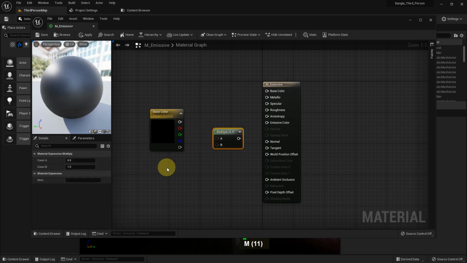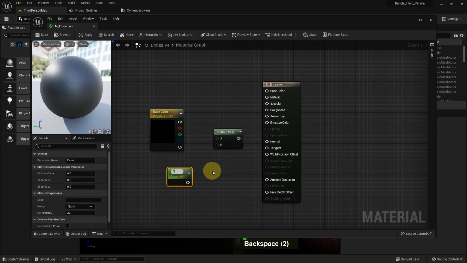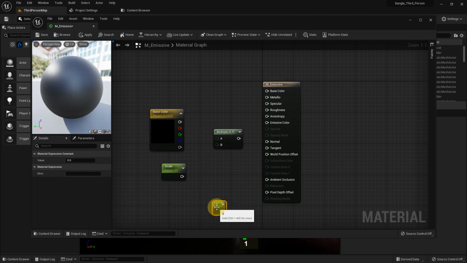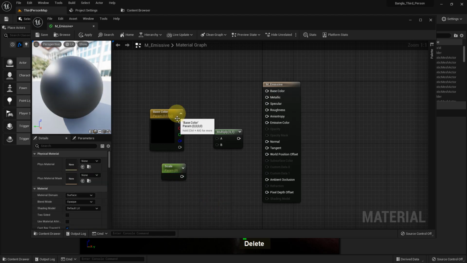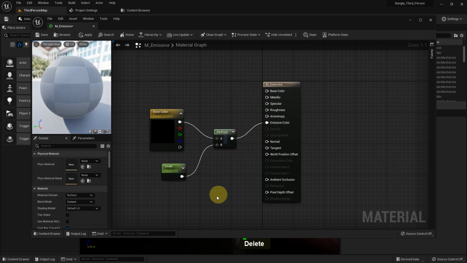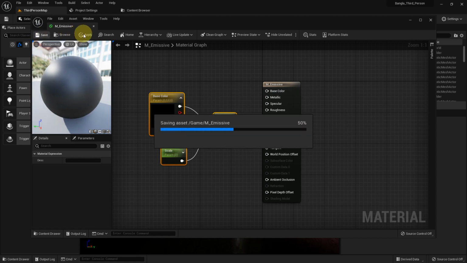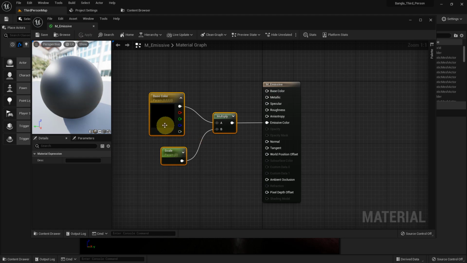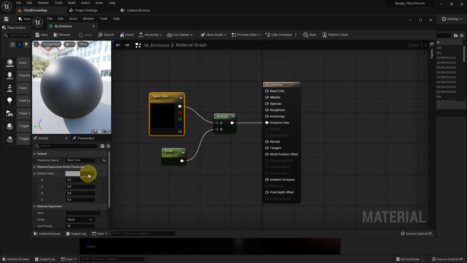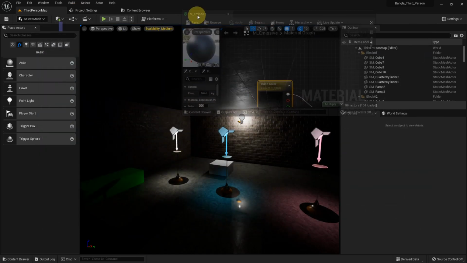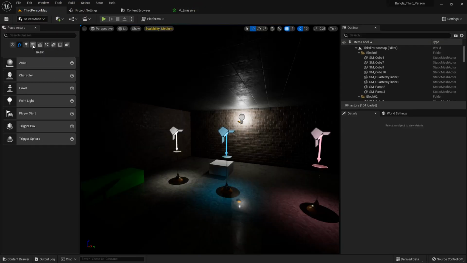I just create a multiply, pressing M on the keyboard and left mouse button, and create a scalar, pressing S and left mouse button. I name it scale. We can also use a constant, pressing 1 and left mouse button, but we are using scale because we can use it in our material instance also, which we cannot do with the constant. So I just add it, compile, save and apply. Our default color is black, so I don't change it.